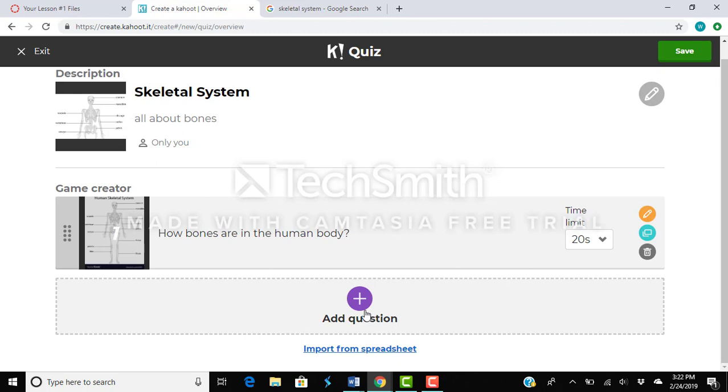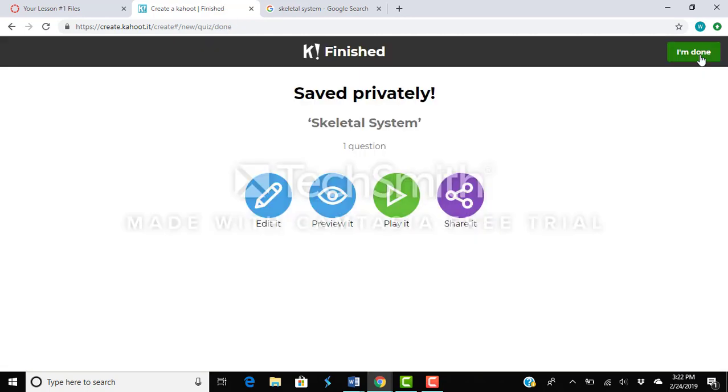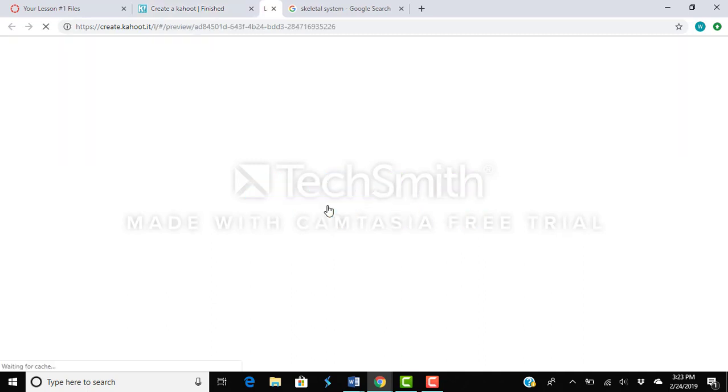So if you're going to create another one, just continue adding your questions, and you can set your time limit. I'm going to be done with this one, so go ahead and hit save. And the cool thing about Kahoot is you can preview it before you say I'm done and solidify your Kahoot. You can always go back in and edit it even when you hit I'm done, but I think it's kind of cool to hit preview it.